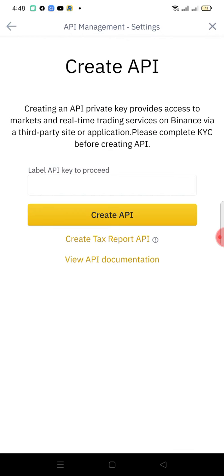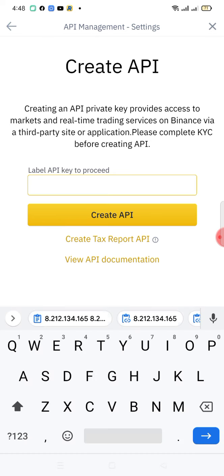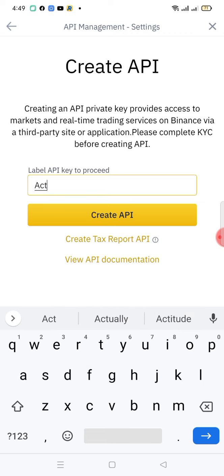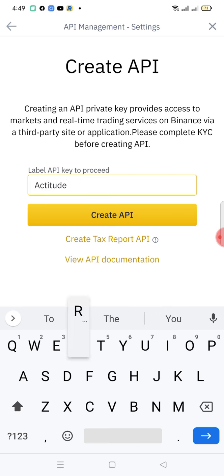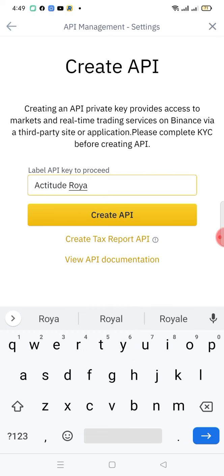So at this point now you have to create your API key. So now let's create a label for it. For example, let's say the training name is Attitude Royal Q. So let's create.